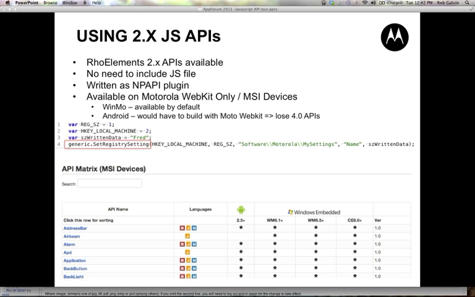If you look at the 2.x documentation, we had this matrix which talked about MSI devices, and these are the RhoElements APIs. Again, these are available only on Motorola WebKit, Motorola Solutions devices. And all the rules that applied before in 2.x still apply when using these APIs. There's no additional JavaScript file that you need to include. These were written as a Netscape plugin and are just available.